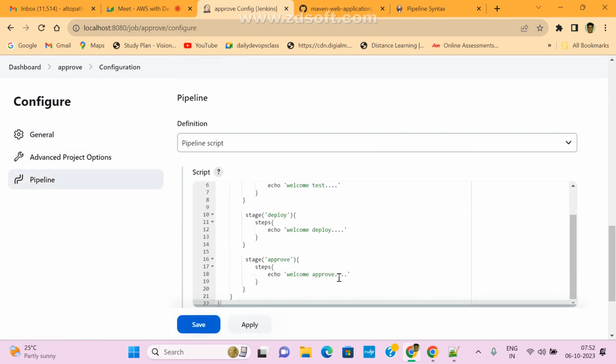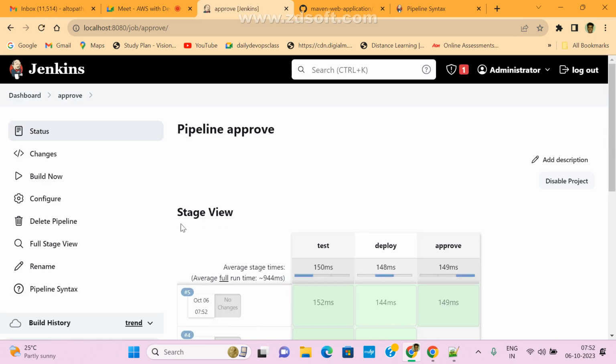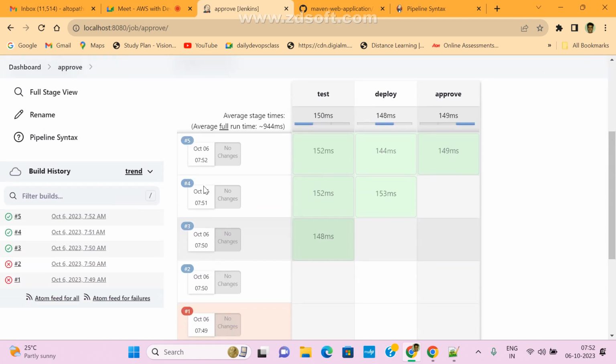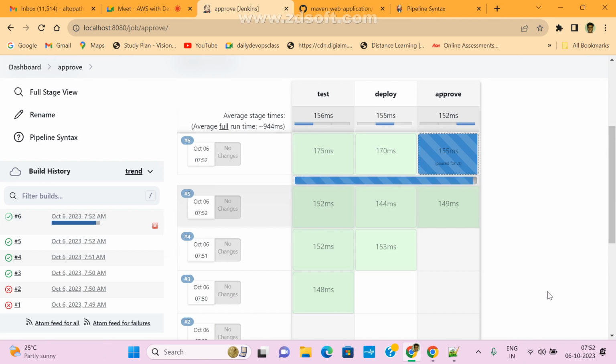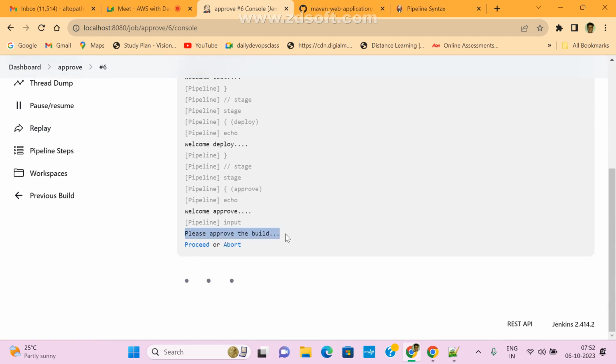Now how to update? Go to here, under here, under here. There is an input. Input: please approve the build. I just gave something. Apply. Save. Build now. Now see here, please approve the build. If I click proceed it will continue. If you don't want it, we can click abort. Now got it, guys?